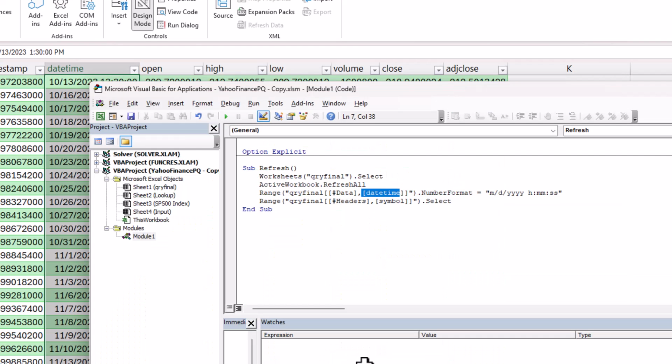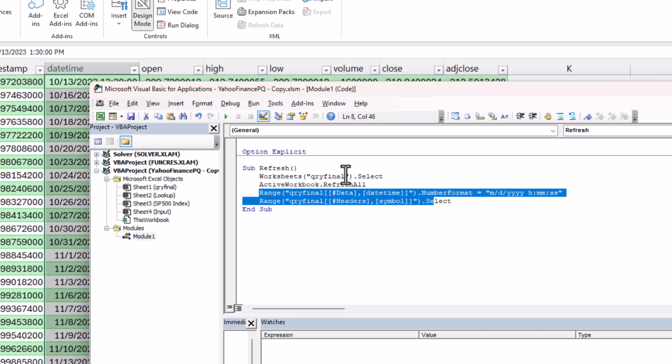So that's why I'm calling into it. And then I'm calling the data section. Notice in this one here, I'm calling the header section on the symbols column. So all that will do is select this one cell called symbols up here. And this one here selects all the data.